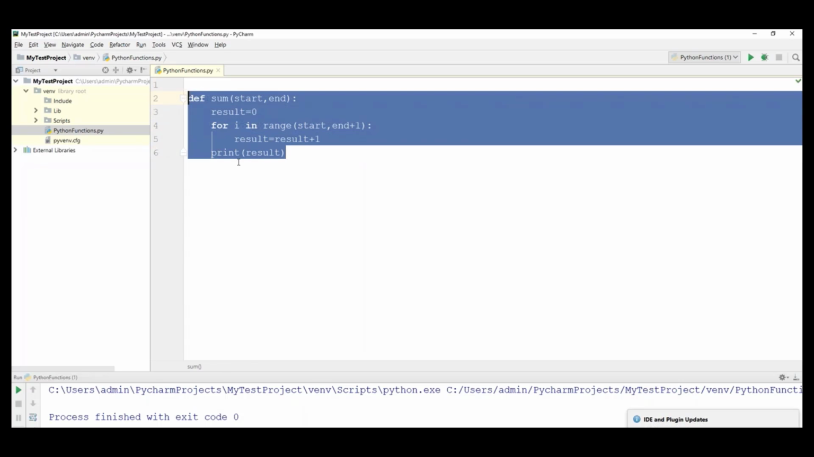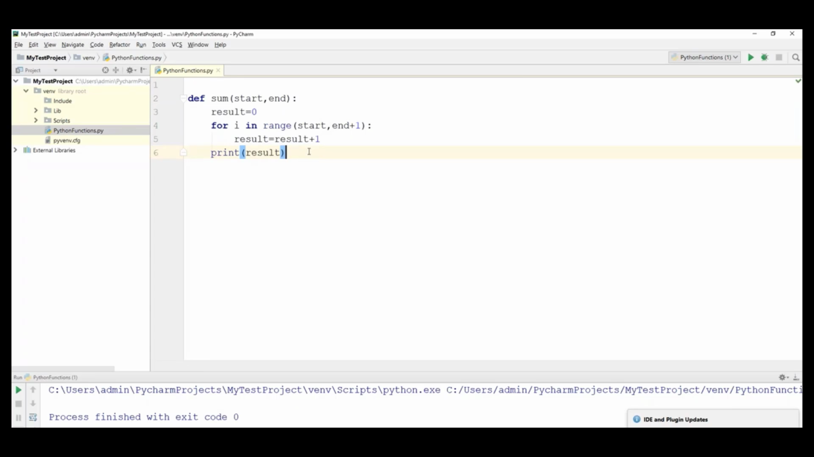Now this is a definition of the function. How can we call this function? If you want to call this function, come out from the definition and write my function. So write a method called sum. Here you need to pass parameters. So 10 comma 20 I have passed.